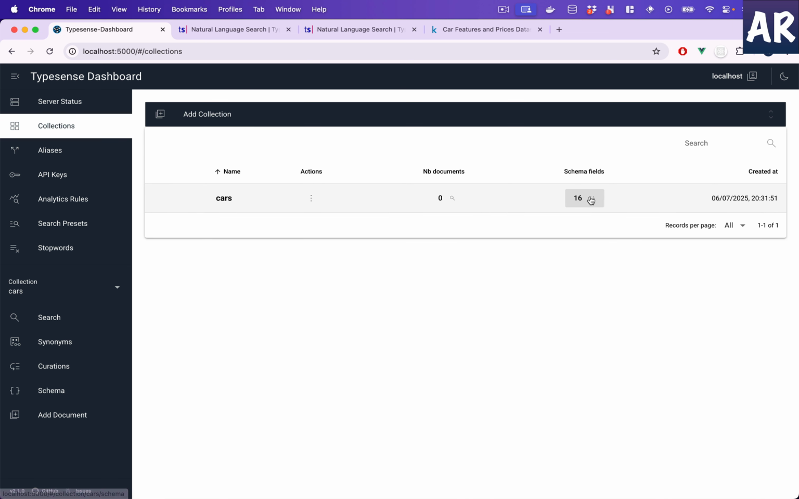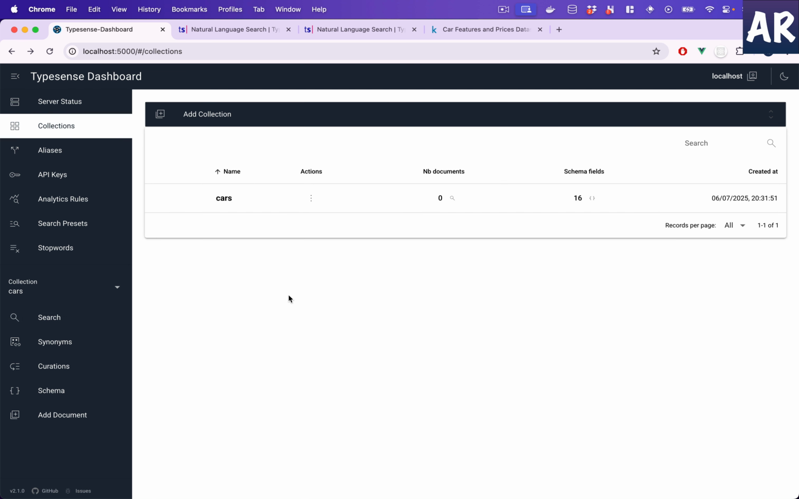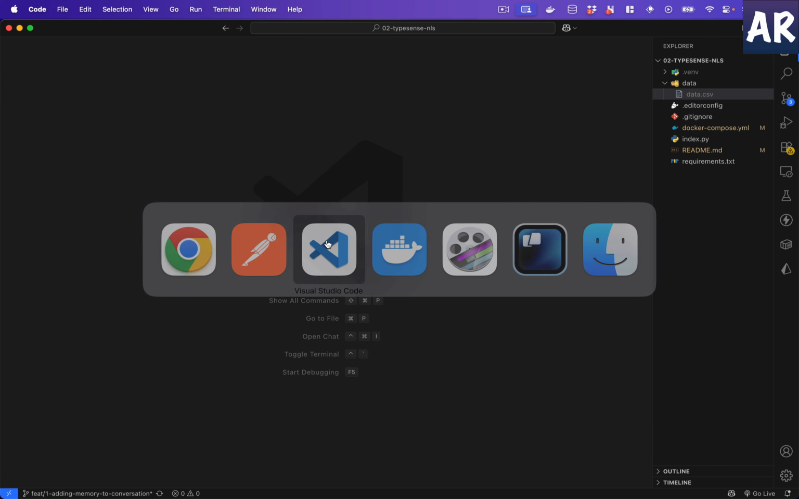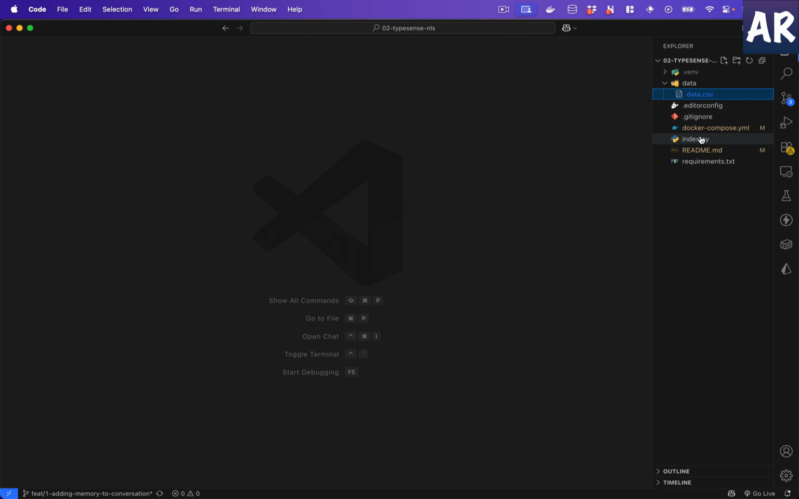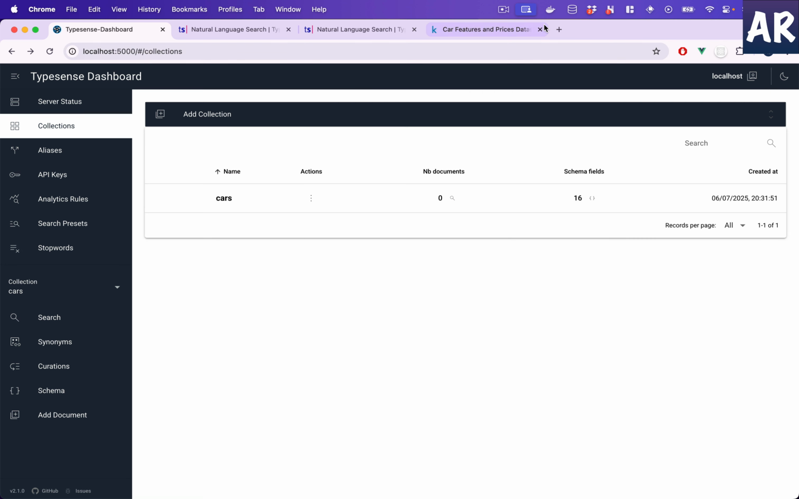So we have the schema. Now I have a script which inserts the data from the data.csv into my Typesense collection. Okay, so I have used the Typesense client. You can find this code in the repository. Let me show you that as well.